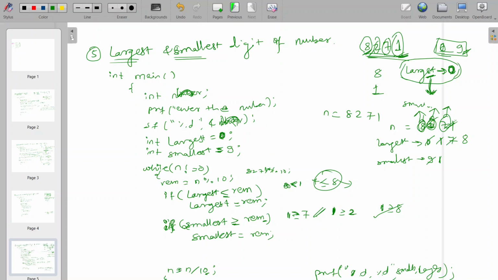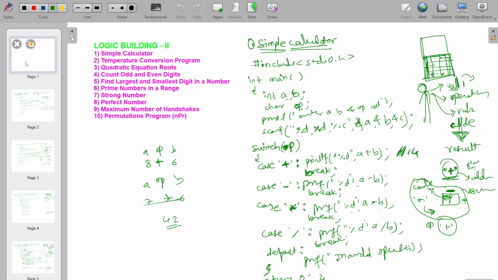So now n will become 0. If n is not equal to 0, then only it will execute. If n becomes equal to 0, then it will come out of the loop. It will print the smallest and largest values. I hope you have understood this one. If you have any doubt, please put it in a comment and I will resolve it.